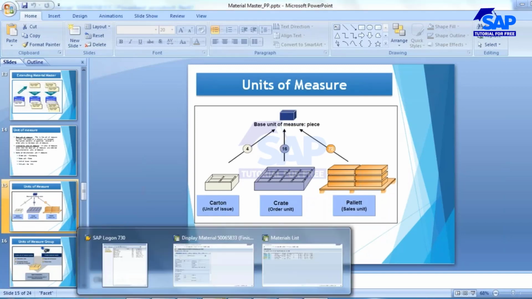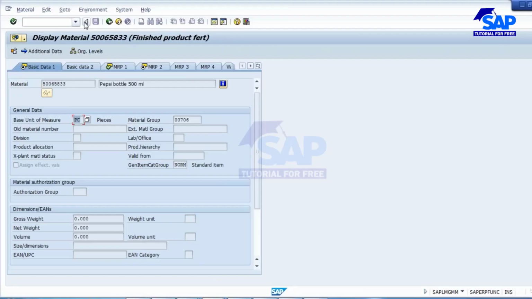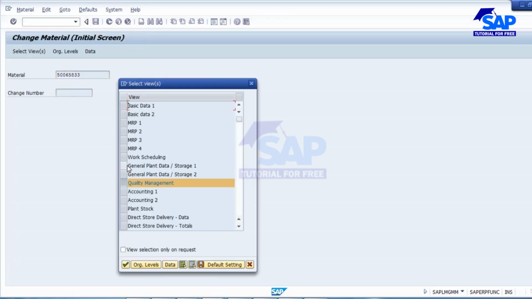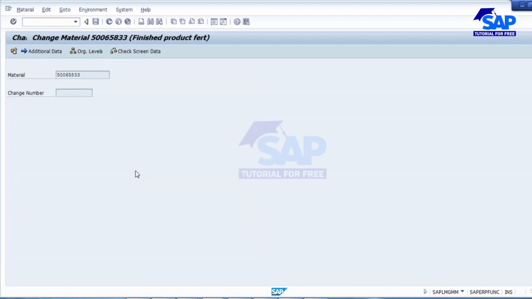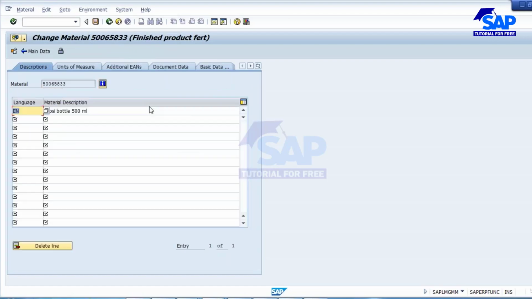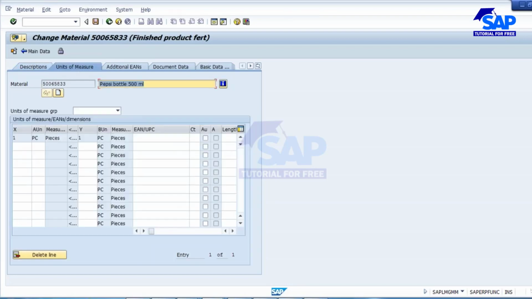So how do you maintain that? Let's go to Material Master. I'll go to change mode. Okay, enter. Select any one view, any view you can select, basic data 1 and 2. Now here there is a button called additional data. You click on that button, and go to the tab units of measure. Now here you can maintain the alternate unit of measure.